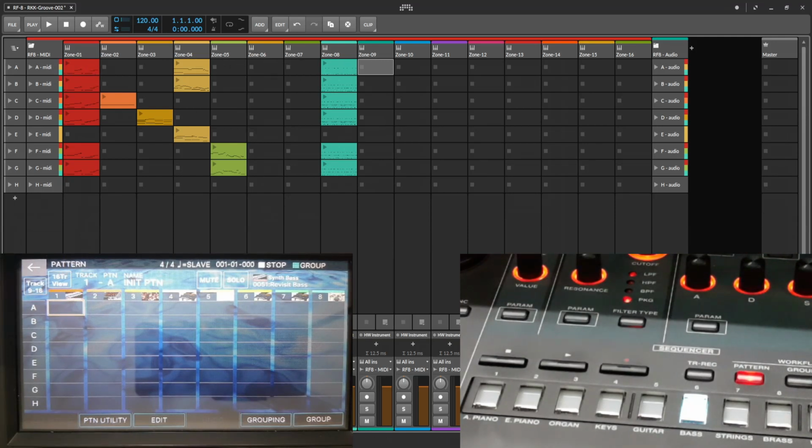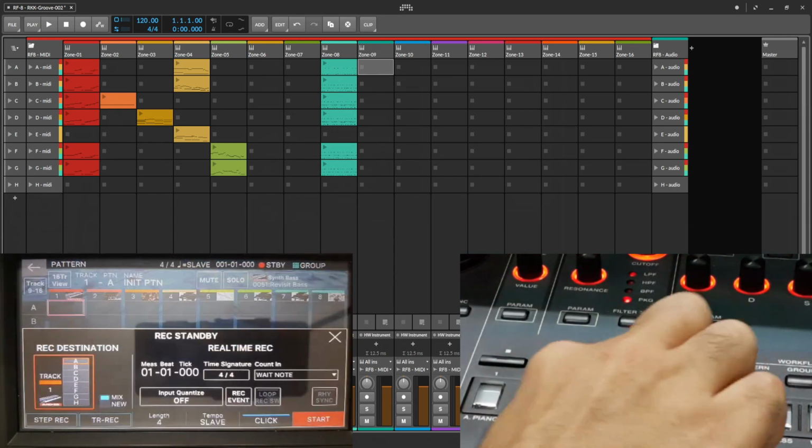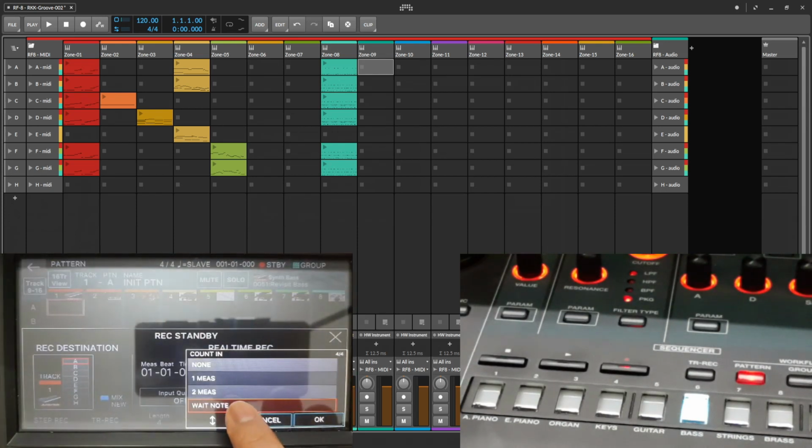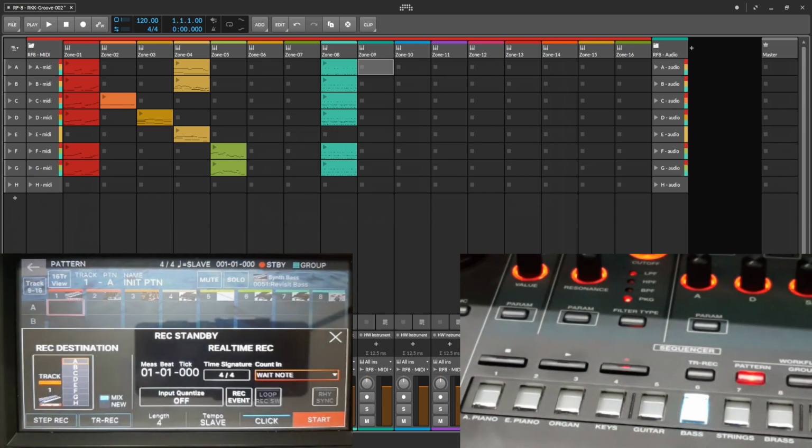So we need to make sure 1, 4, and 8 are activated on the Phantom for simultaneous recording. Now that I've selected those zones, I need to click record on the Phantom's transport and make sure that the count-in selection is on wait node. That means the moment the notes start coming in from the Bitwig, Phantom will record the clips.